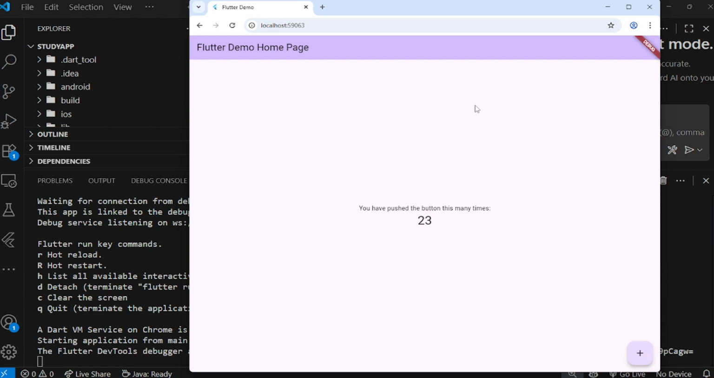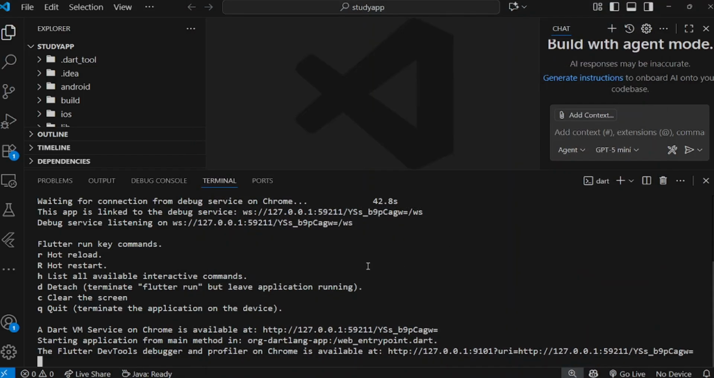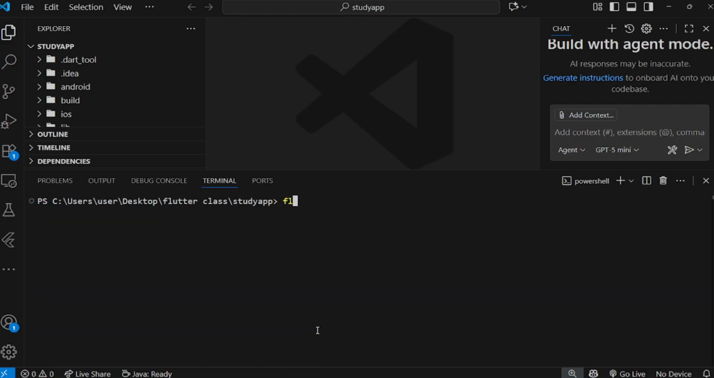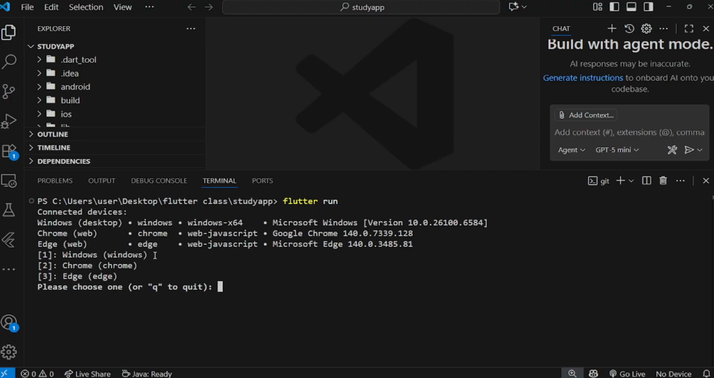Let's do the same thing for Windows as well. So I'm going to close this one. I've finished. Let me clear the terminal and do flutter run. Let's wait for the next one, Windows. I'm going for Windows, number one. I will not do Edge, so decide to do the Edge yourself, right? So I'm going to do Windows.